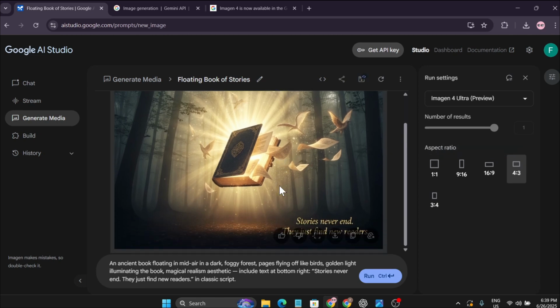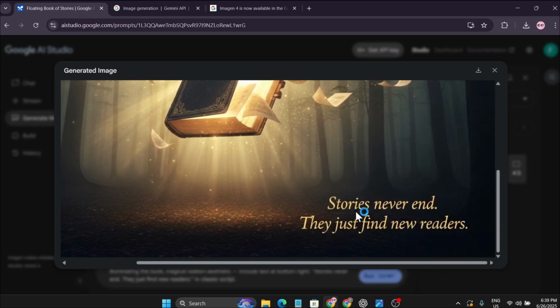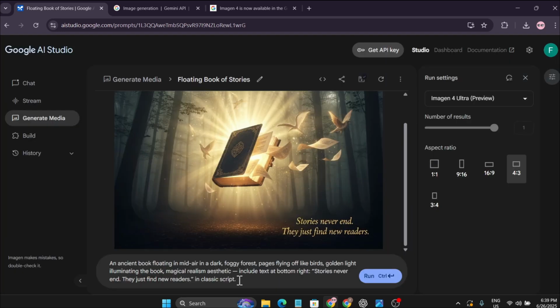So as you can see, this is an aesthetic realism photo that also gives me the text here, which is exactly the same: stories never end, they just find new readers. This is the font style in this image, because I only told it to use a classic script. That's why it gave me a classic style font in the right corner, just like I said to include text at bottom right. So you can change your prompt to change the font, script and where you want to add the text on your image.